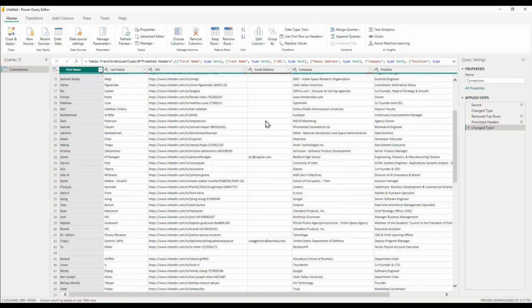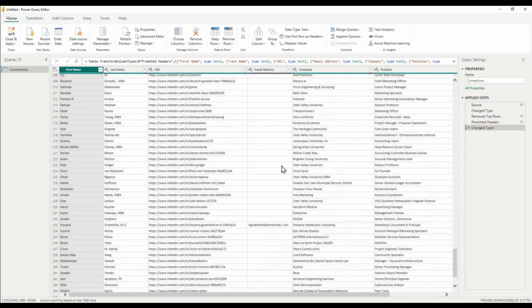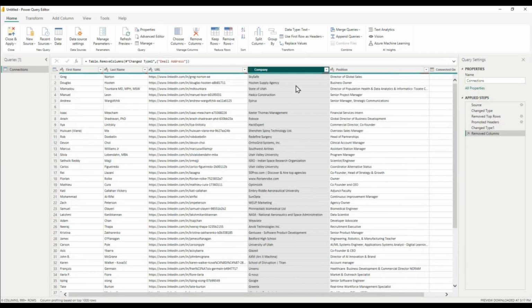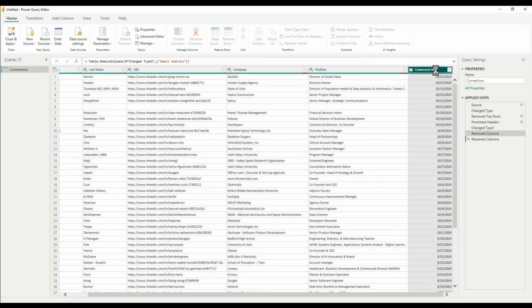Next thing is, you see this email column. Well, there are not a lot of emails filled out, although there are some. So technically, I do not need them. So I'm going to select this and say remove columns. Once I do, it's removed. So now I have first name, last name, URL, company this specific connection works for, position they have, and lastly connected on. So I'm going to change this connected on to date, press enter. Awesome, so this is also completed.